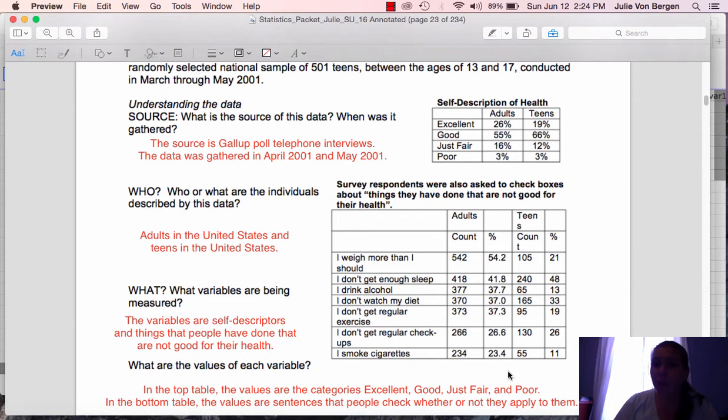The second table is boxes that they could check, so they might have checked more than one box. So you'll notice the counts can count more than one choice per person. And if you check the percents, they're going to be much over 100% because many people answered more than one choice. So our first step in problem solving is always to understand where our data is coming from.